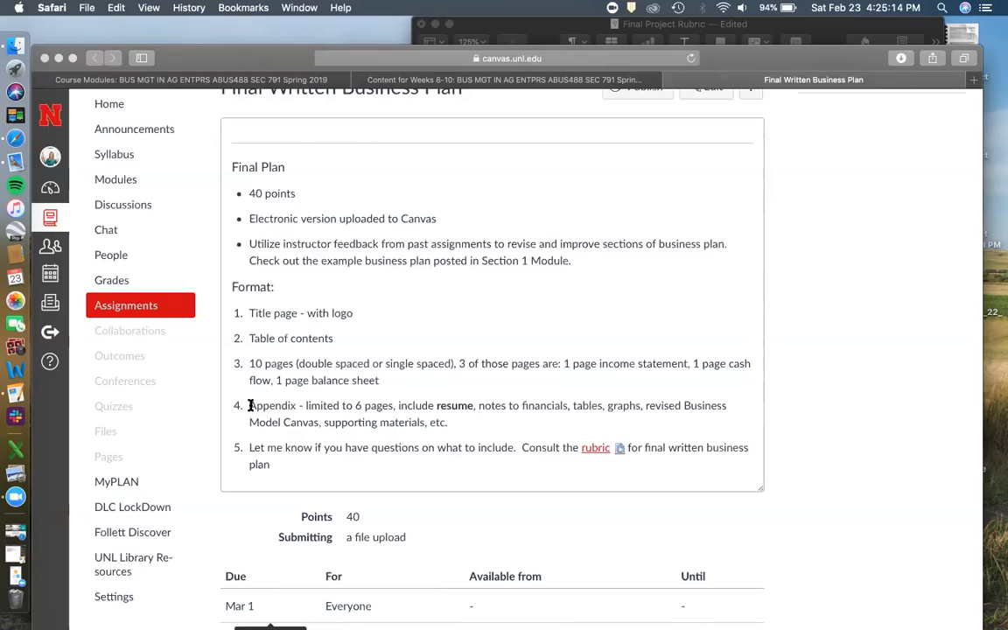And then you'll have an additional 6 pages for appendix here. Something I want to note is that it needs to include your resume and notes on your financials. So again, those cell references, any tables or graphs that you referenced in your business plan, your revised business model canvas should go in there, and any other supporting details. If you have any questions of what to include, please let me know. And there's a rubric for the final written business plan uploaded here that you can look through.